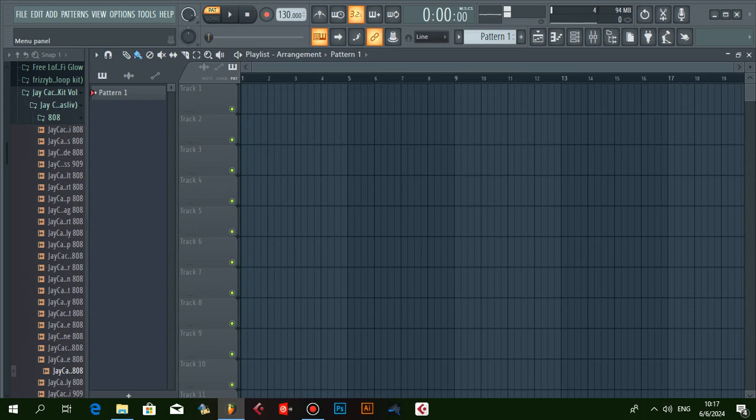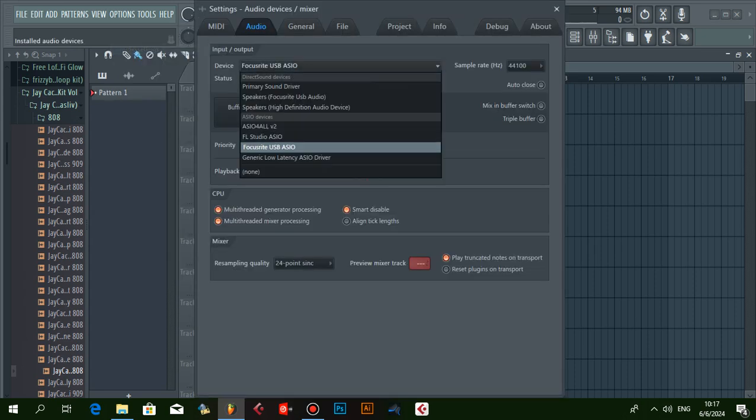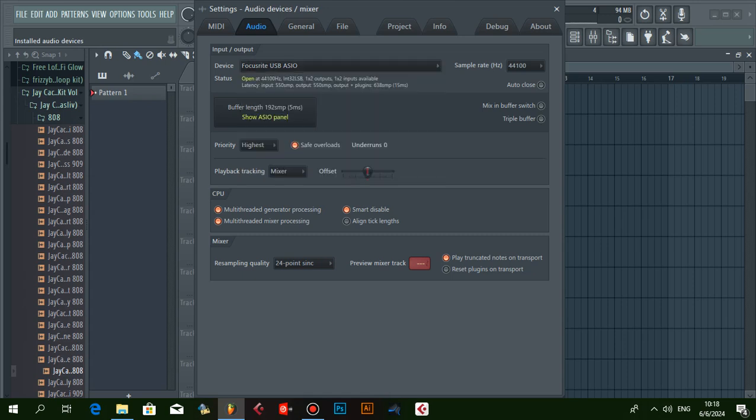First, when you download FL Studio 20, I don't know what interface you use. You come here, Windows audio settings, then we select the interface you use to record your vocals. As for me, I'm using Focusrite USB. You see, then select that.